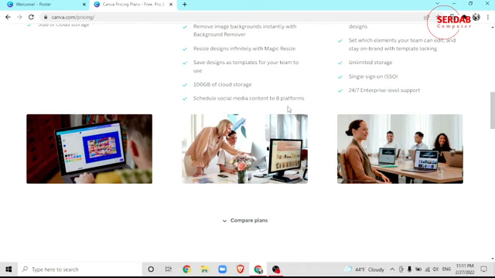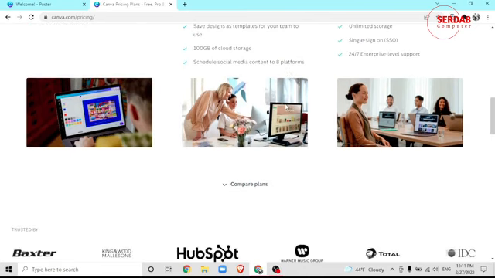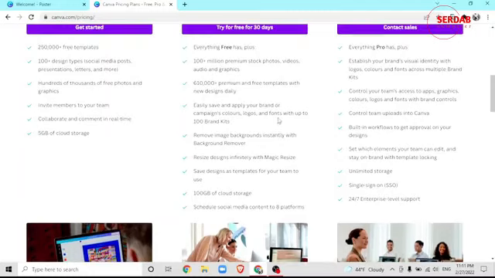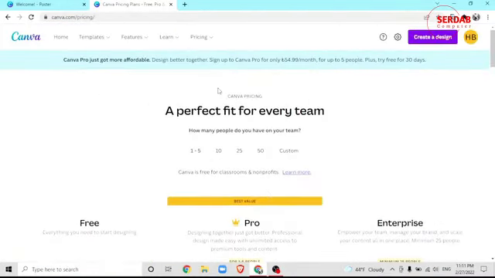This is really great, especially if you're extremely busy and you need to make sure that content is posted at a specific time. That's really great. And here you could choose how many people you have in your team.